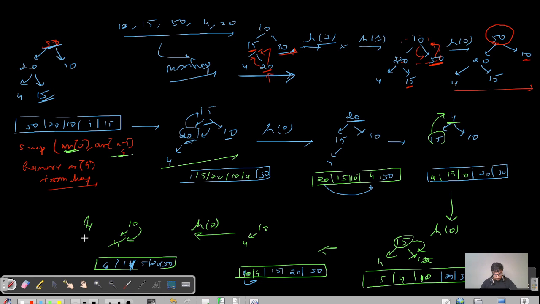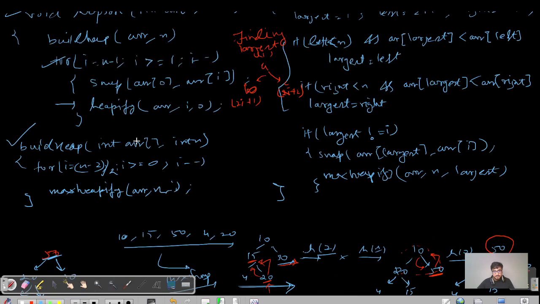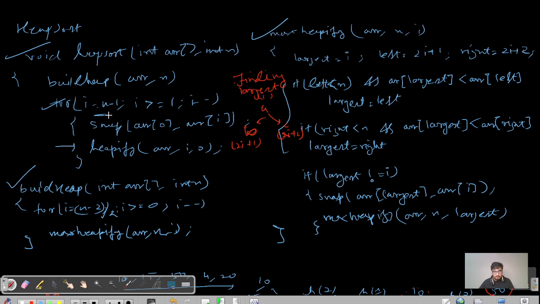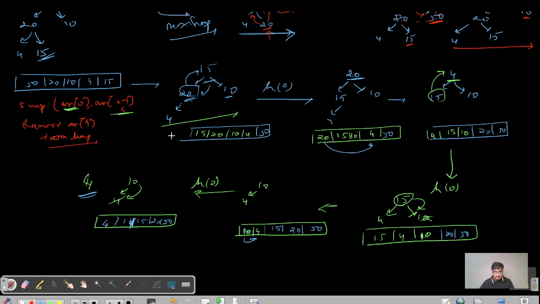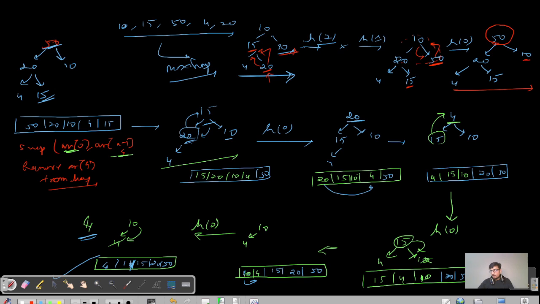Okay, so for this 4, since this is one single node, there is no need to call a heapify function. For a single node, what can you even do in the heapify function, right? So that is why in this loop you will see that we have run this build heap with this heap sort function from n minus 1 to greater than or equal to 1, and not for 0, right? And as you can see, this is your required answer, that is 4, 10, 15, 20, 50. This is your final answer, which is in sorted format.